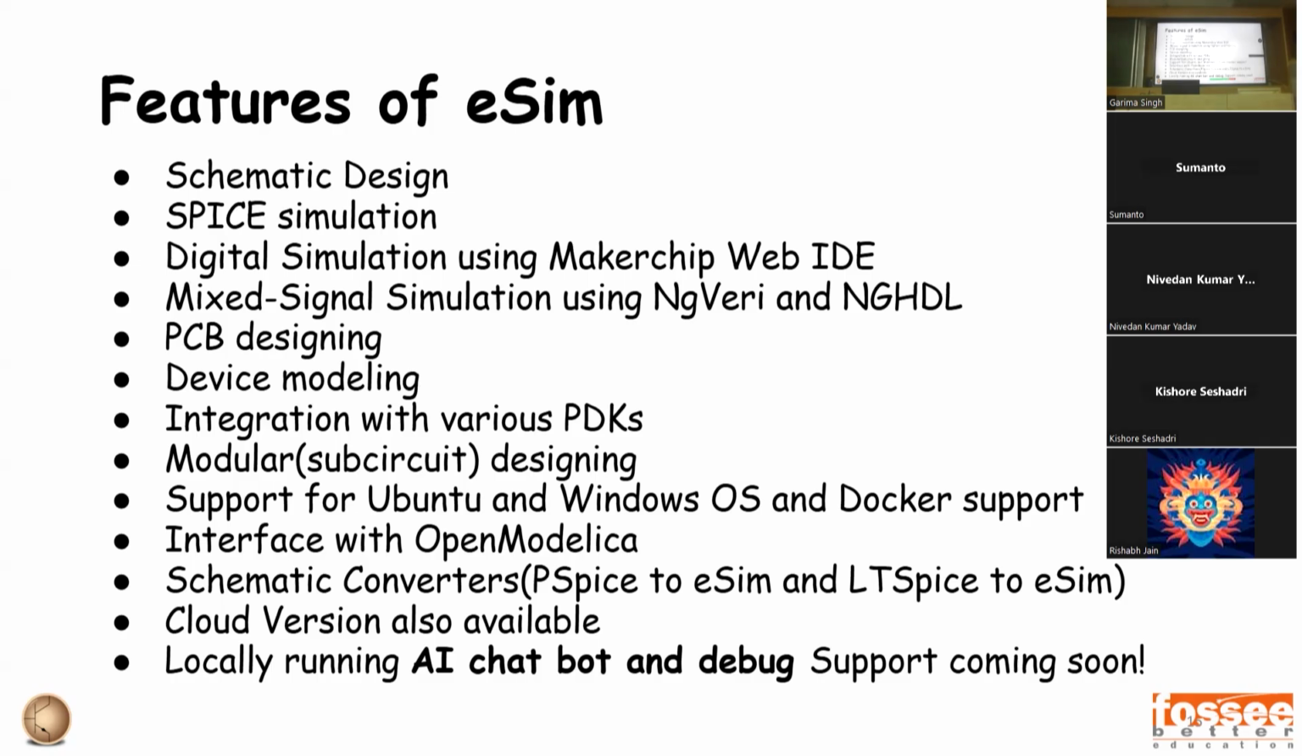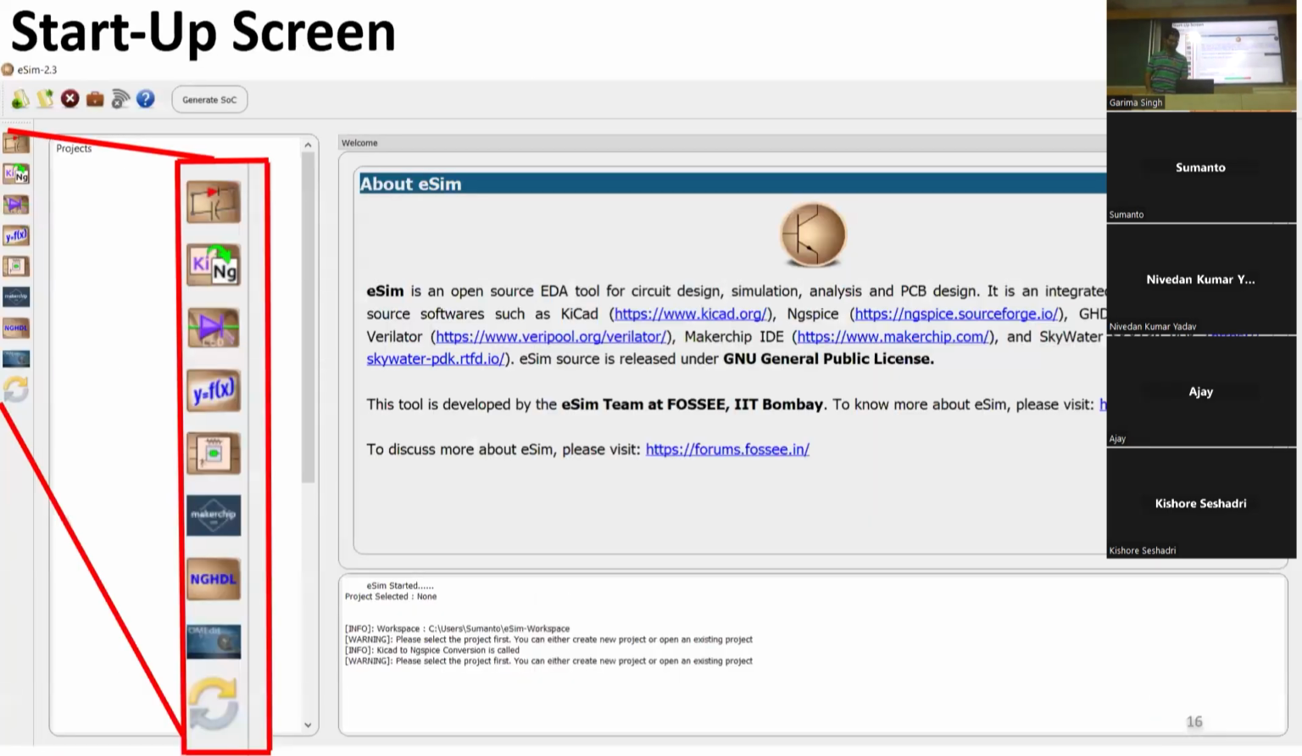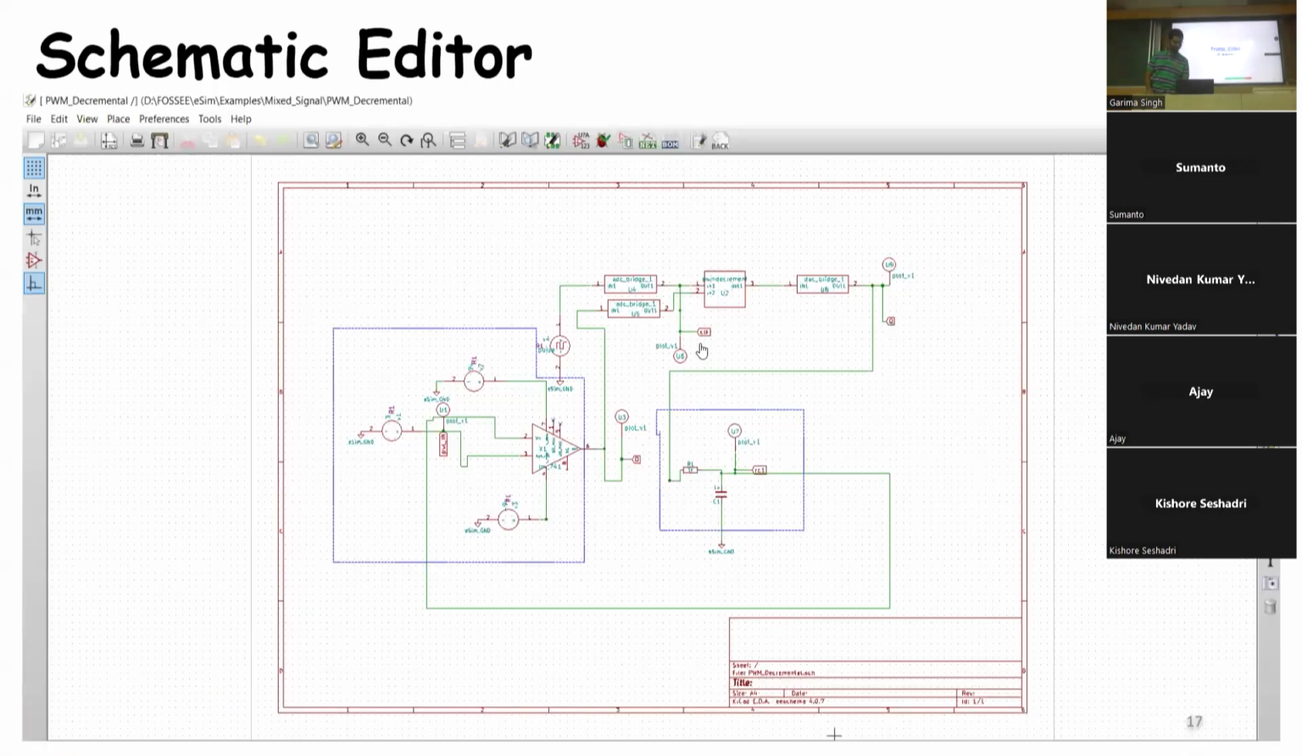So basically, it converts the schematics. A schematic is nothing but the circuit drawing which you do on your computer, and it gets converted to our eSim equivalent file format automatically. The cloud version of eSim is also available, eSim on Cloud, because we have named it that. We are also developing an AI chatbot and debug support. So this is the startup screen. This is the schematic editor, and this is the promo video.